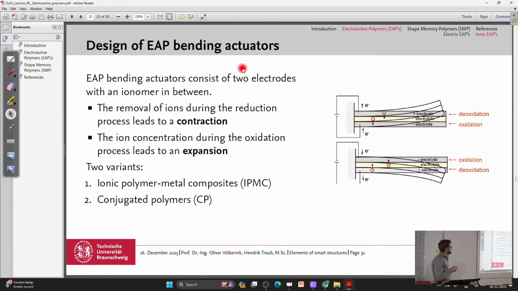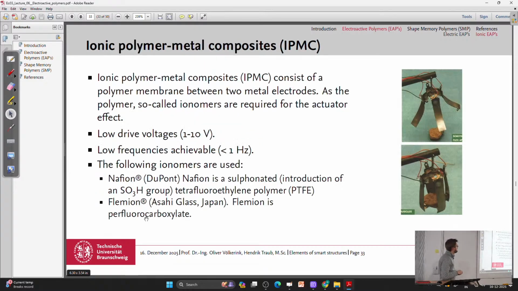And from this we can also build bending actuators, which consist of two electrodes in gray, and the electrolyte material, the ionomer, in the middle. And the removal of ions during the reduction process leads to a contraction, and the ion concentration on the other side during oxidation leads to an expansion, and so we can move it up and downwards by applying fields in opposite directions. And we have two variants, one ionic polymer metal composites, IPMC. This is the one we had in the Viper example in the beginning. And an alternative are these conjugated polymers.